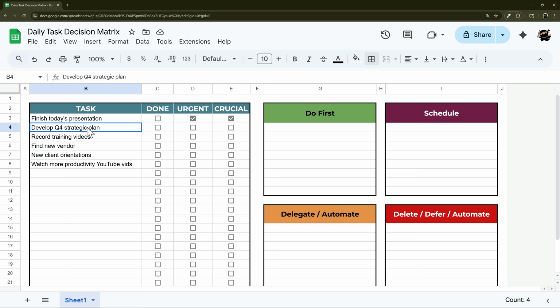And so maybe this Q4 strategic plan, crucial, but maybe not today. For training videos, maybe again, crucial, but not today. And then find new vendor. Maybe it's urgent, but I don't necessarily have to be the person to do it. And same thing with new client orientations. And finally, watch more productivity YouTube vids. We'll just put that under not urgent, not crucial. All right, so let's go ahead and put this together here.